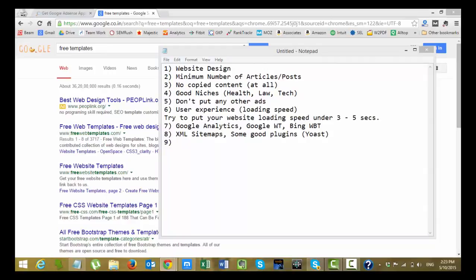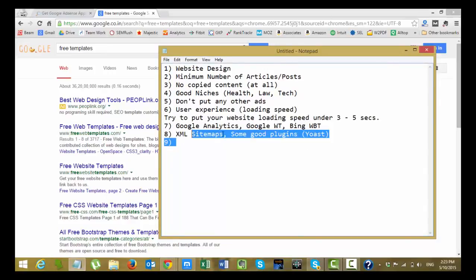And the next thing Google also looks at comes mostly under the SEO part: also put in a robots file, so that you make sure you don't index junk in the search engines.